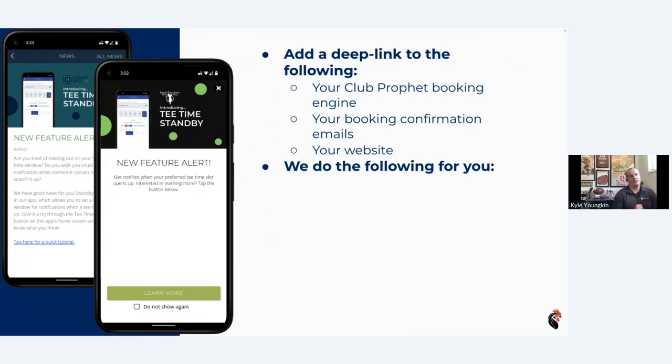When you sign up for Standby, we do the following for you. We set up an app open pop-up. So this means when someone opens the app, before they see the home screen, they see a message. It's this one right here, actually. Basically, hey, we've got a new feature. Tap here to learn more. That learn more button takes them straight to the YouTube video so they can learn how to use it.